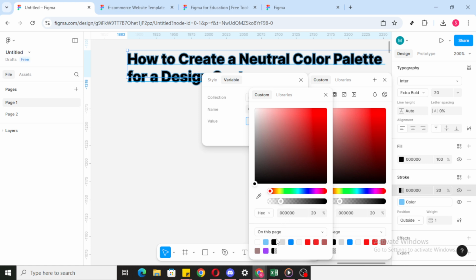As you experiment with your neutral color palette, aim for a set of grays that feel balanced and versatile. Neutrals don't have to be perfectly gray. A subtle warm or cool bias can make your interface feel more human, but keep it soft so it doesn't compete with your brand colors.